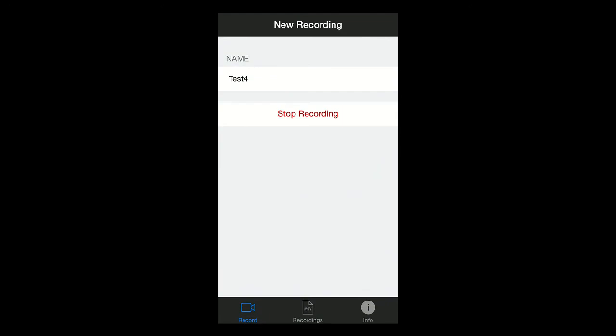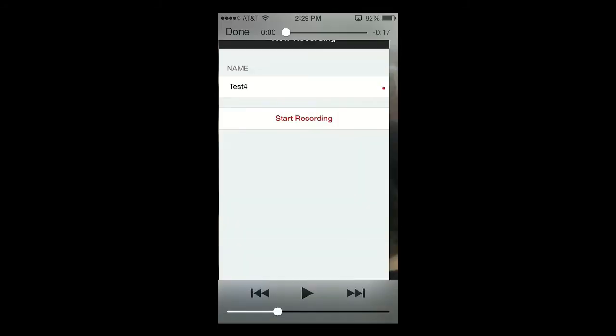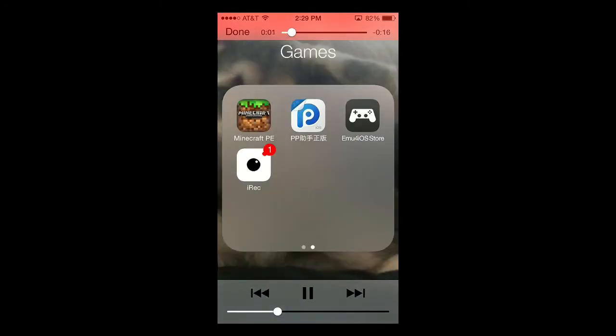If you want to do that. So we'll wait for this. Come on, come on, come on. Oh my goodness. Start recording. I'm going to put this in horizontal mode. Okay. So it is actually working. I guess they might have updated it or fixed that so it does.